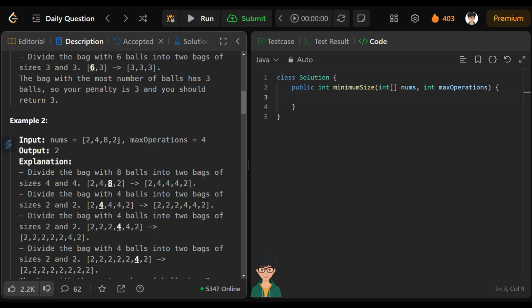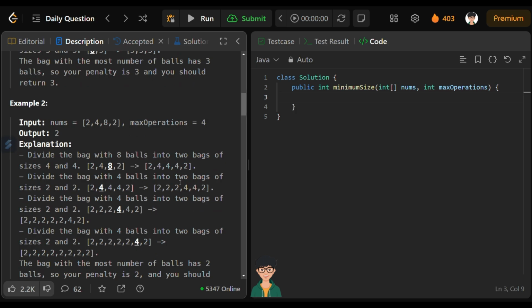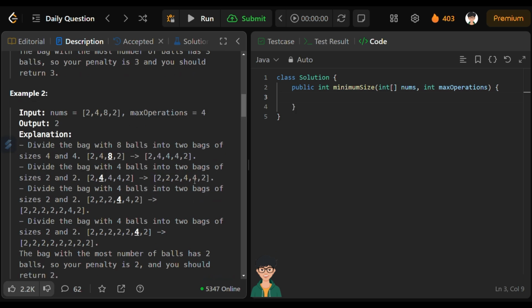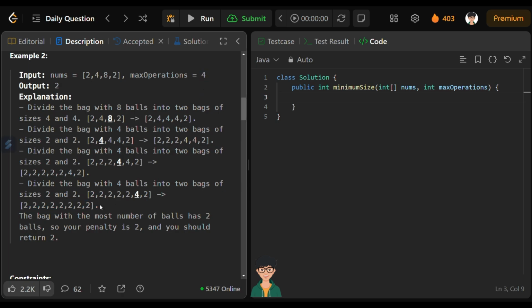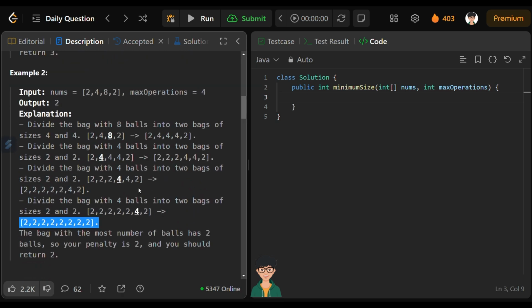In this example, it's very intuitive that the largest bag is the 8 bag. So you will divide it, because you want to reduce the largest thing. You will divide it equally and get 4 and 4. Next you will see which is now the bag with the highest number of balls. You will see 4, so you will divide it again and get 2, 2, 2 and 2. Likewise you will divide, and when you have applied all four operations, you will get this array, and the answer would be 2, because 2 is the maximum number of balls present in any bag.